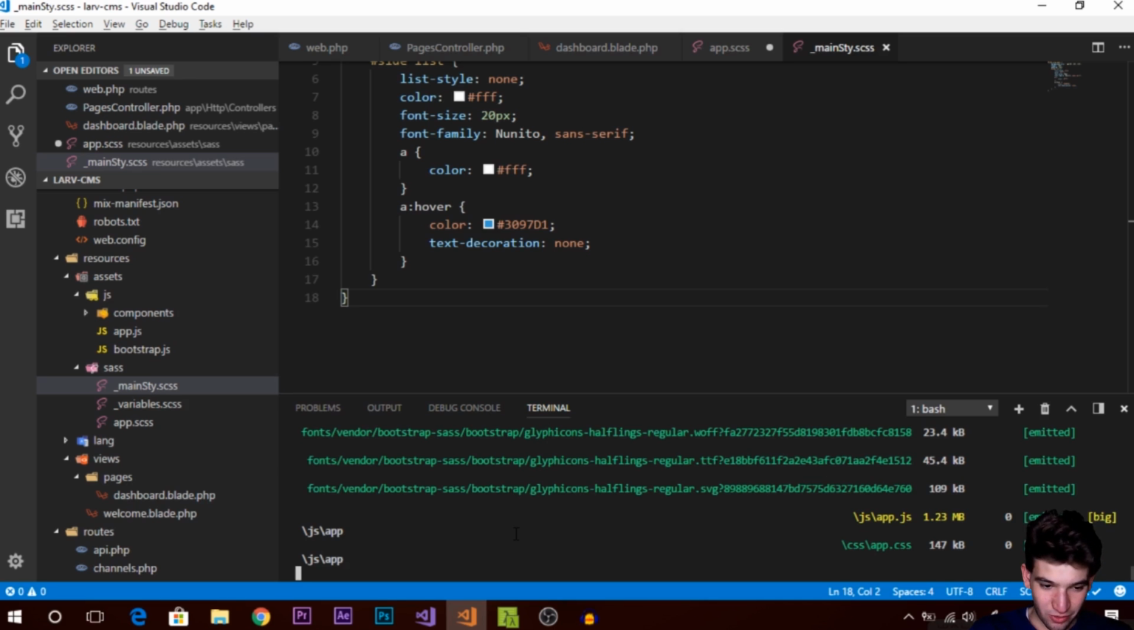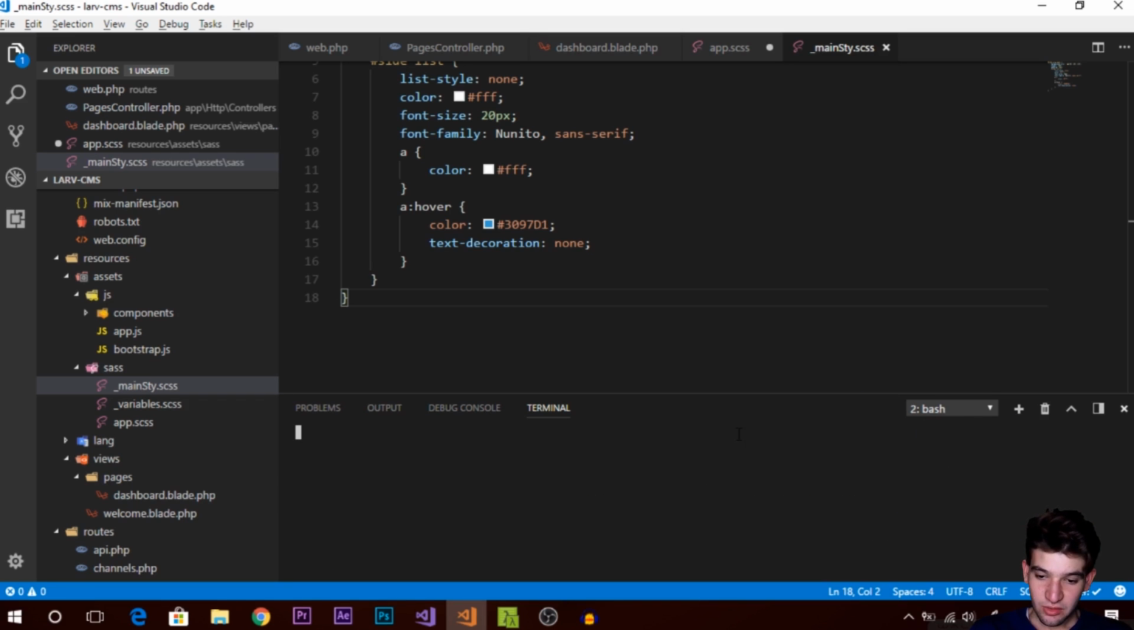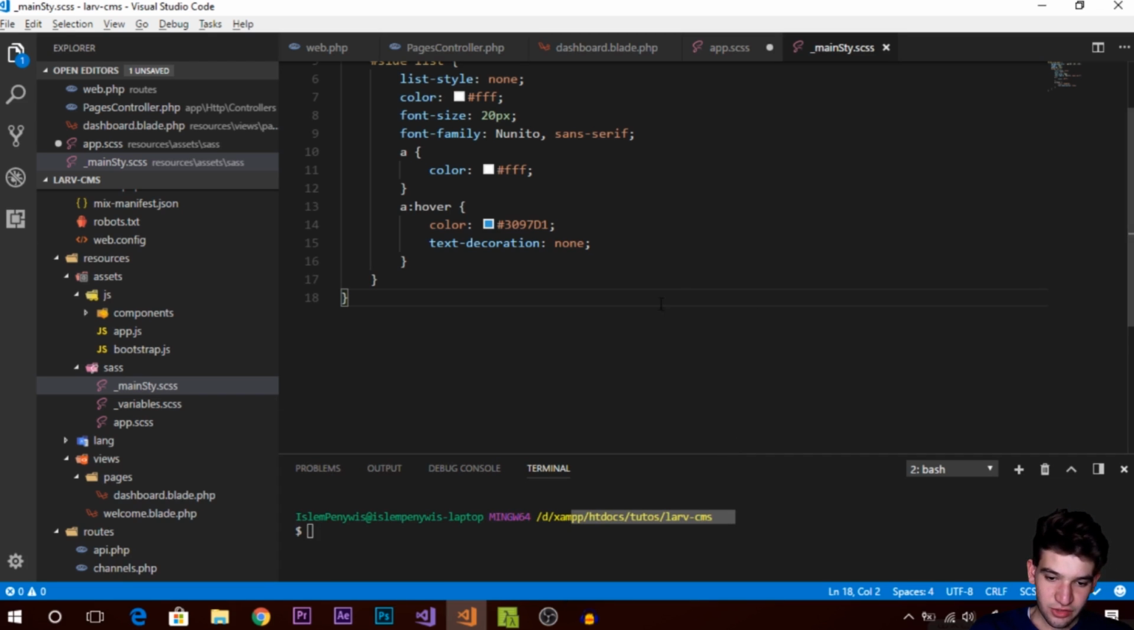Now after initializing the watch, you don't really want to press Control C or something. You can't use this terminal anymore, so you can create a new terminal from here. And this is what I really like about the Visual Studio Code integrated terminal. Now make sure you are in the main directory of our project. We don't really need this anymore.